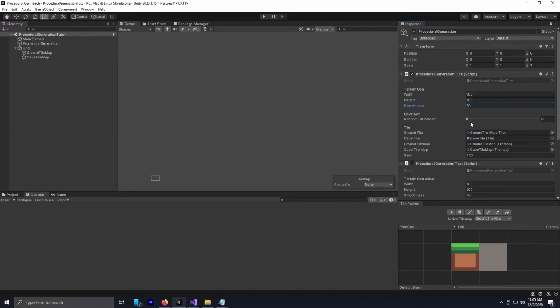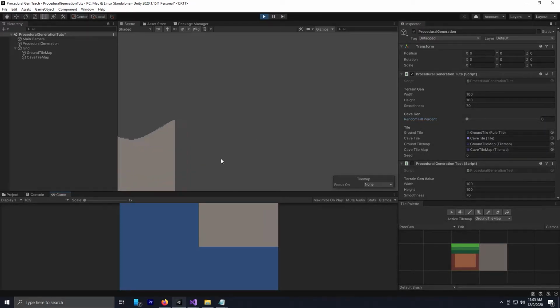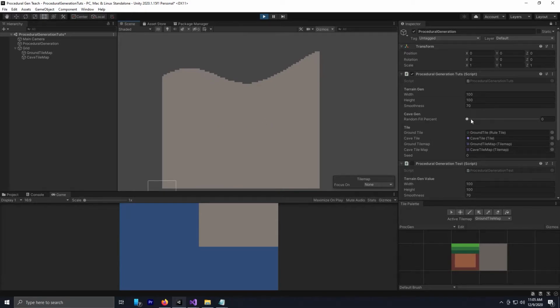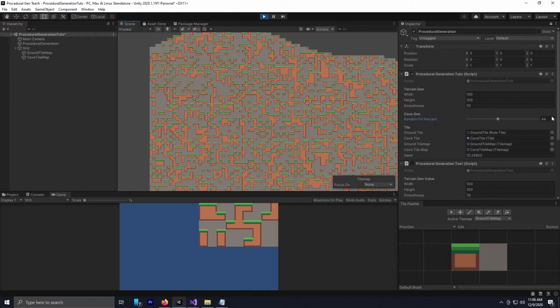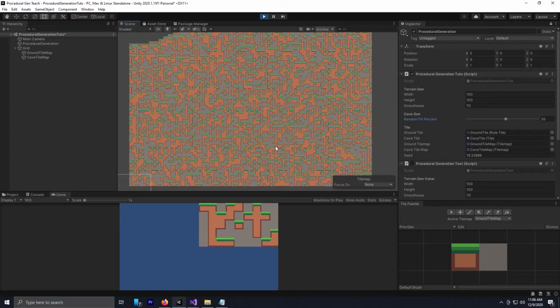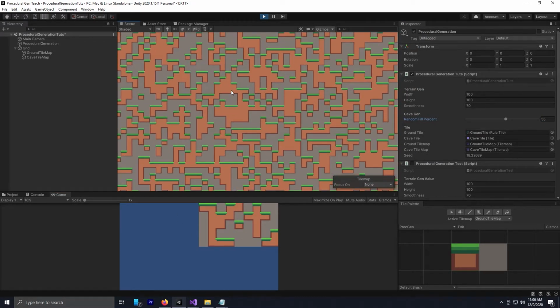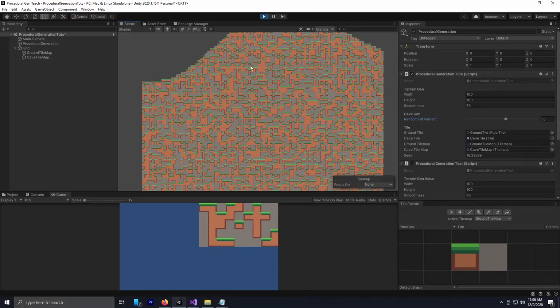Let me just show you again. If I put it as 0, it will only give us cave tile. The bigger the value, the more tiles there will be. Got it? And a sweet spot is about 55. If I have 55, it'll give us a really good amount of land as well as cave, but according to our seed.